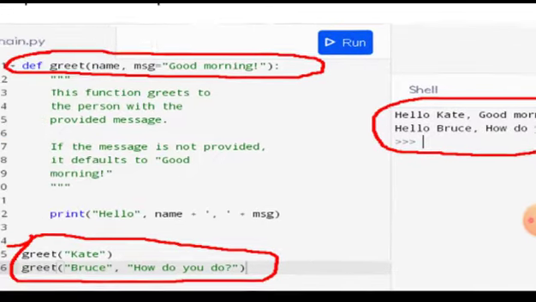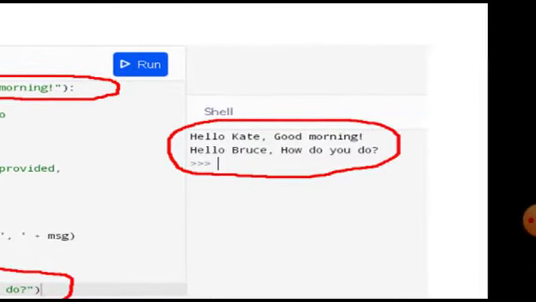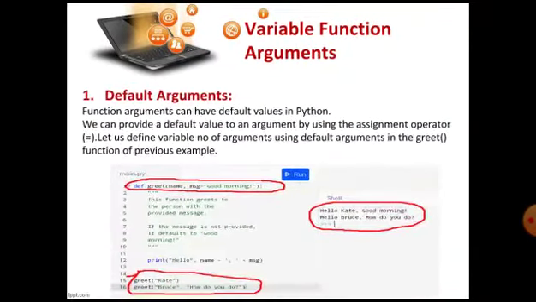If you don't pass any value to the default argument, then its default value will be substituted in the program. If you pass any value, then the default value will be substituted with the new value. Okay, now the same explanation is given in the next slide, which you will see here.